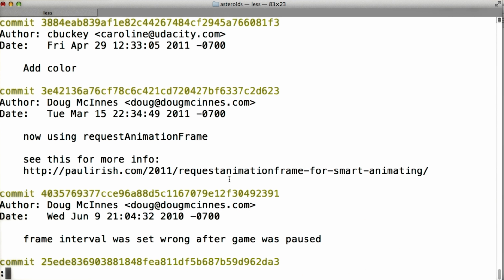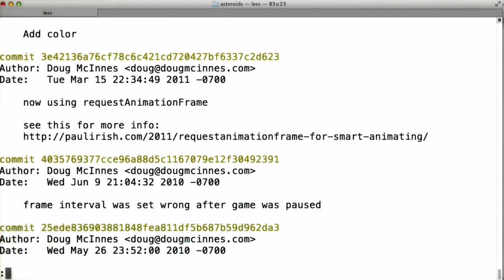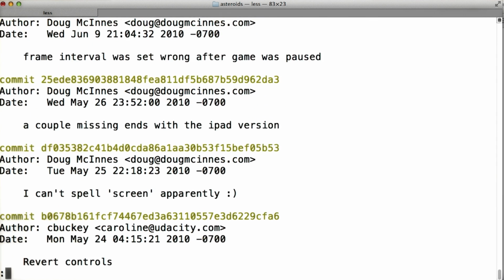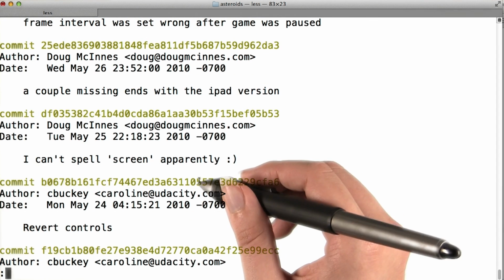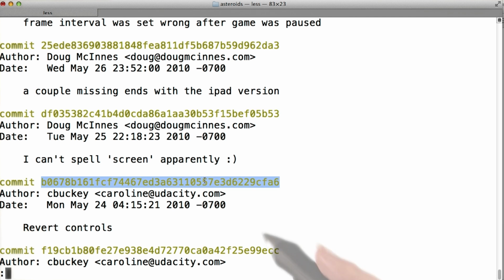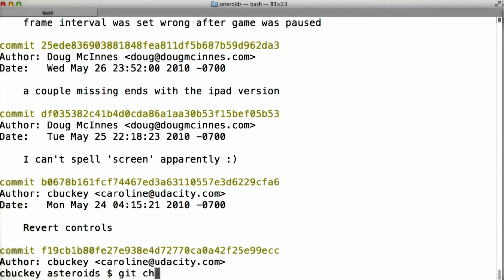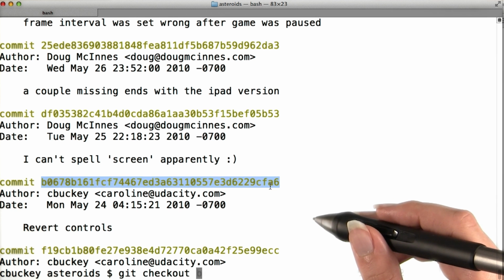But which one? It's going to be hard to tell just by looking at the Git log. So let's check out an older commit and see whether it has the bug. I'm pretty sure the code was working when I reverted the controls, so I'll start by checking out that commit to double check. I'll type git checkout and then copy and paste the commit ID.